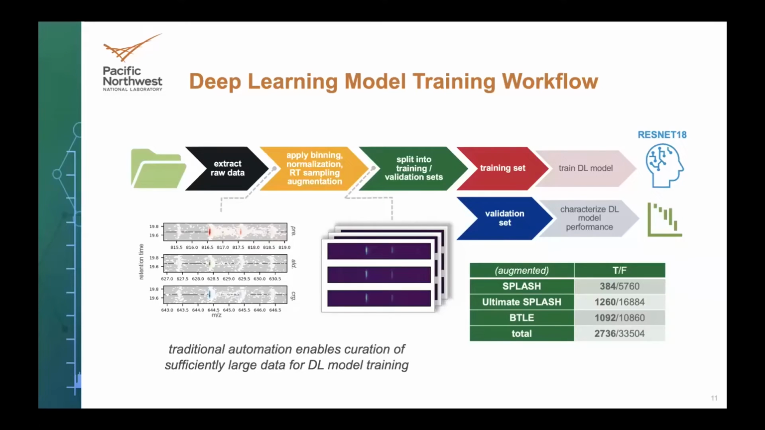And the real take home here that I want to hammer is that this sort of deep learning workflow isn't like a wholesale replacement for the more traditional automation that I was talking about earlier. In fact, without that traditional automation, we would never be able to curate a sufficiently large data set to actually do this deep learning. So these two approaches are really pretty synergistic.